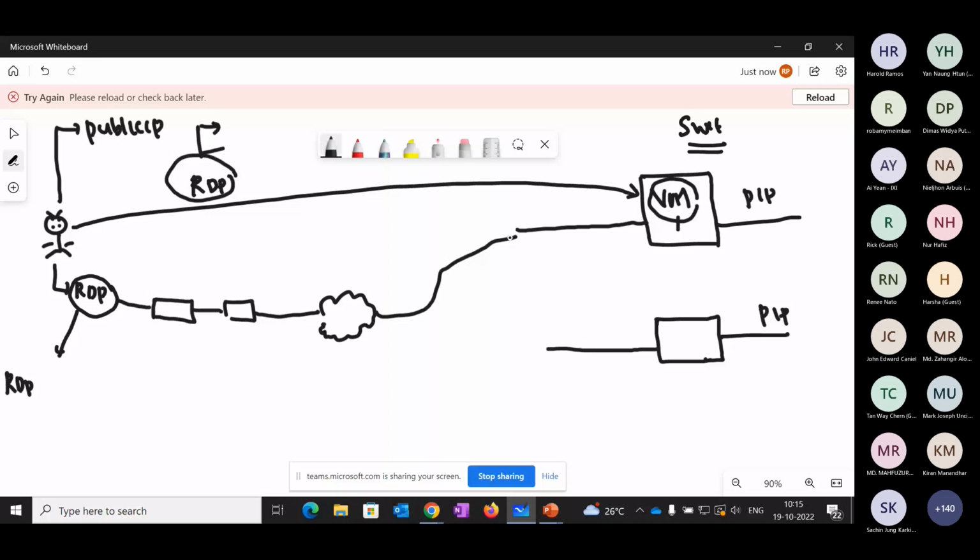If you're good, can you comment on the chat window? If this workflow is clear, can you just comment on the chat window? Okay, a few people have commented. Okay, good, it's clear. Now, the problem we have right away.